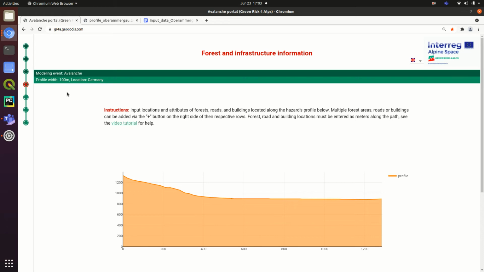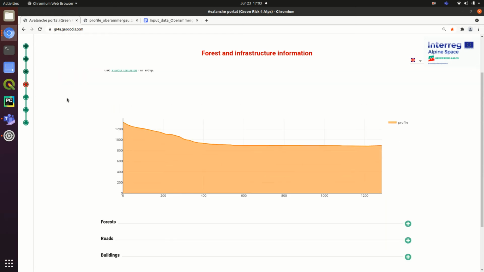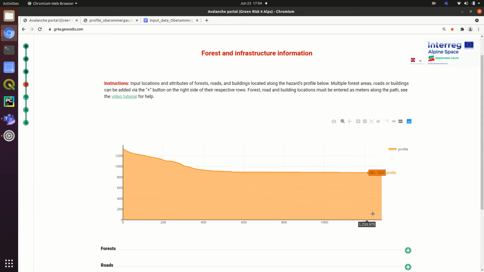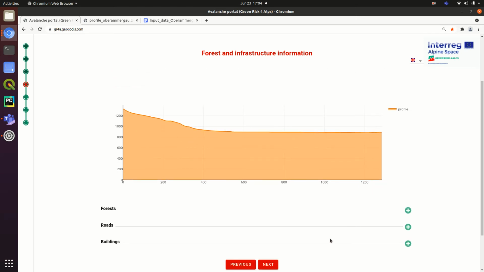The selected slope is affected by avalanches and is covered by a coniferous forest. Therefore, it's an area in which the forest could potentially play an important role against the hazard. The parameters we need to input in order to run the model refer mainly to the forest cover and the infrastructures present in that area.